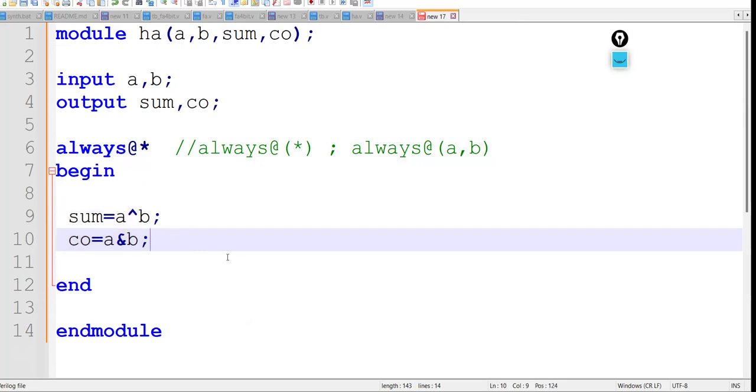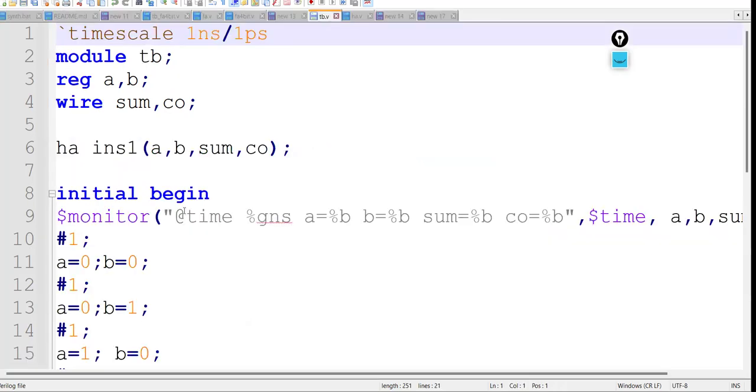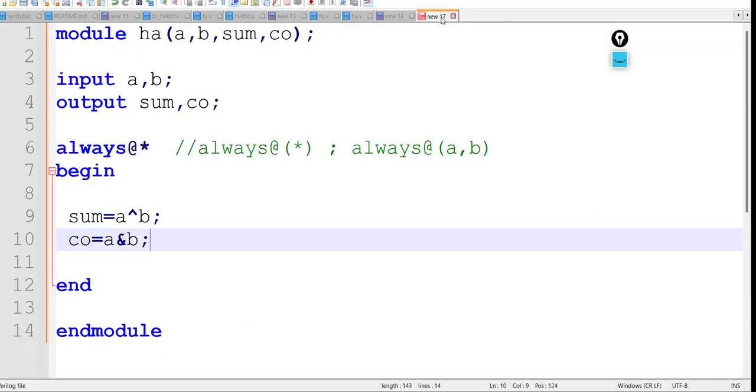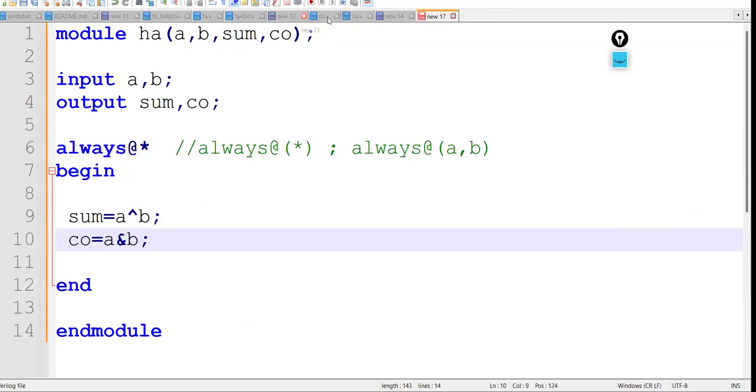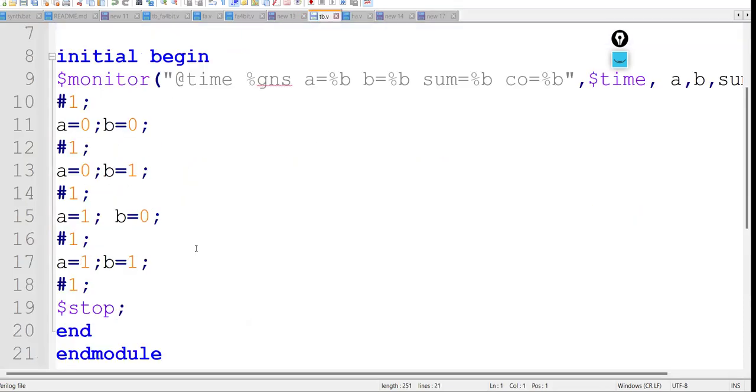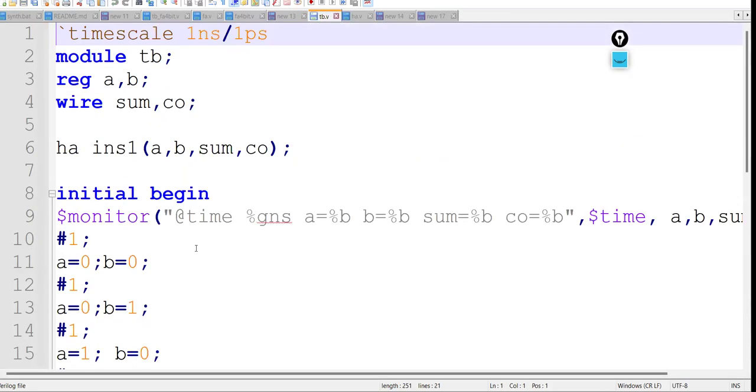So you have done. Now, can we use the same test bench here? That is another thing most of the students will have doubt about. Now we have changed the code from gate level to a behavioral model. Can I still work with this test bench? The answer is yes, you can still work with this same test bench.